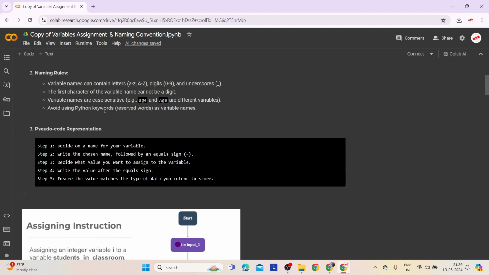And the last rule is avoid using keywords, meaning it's important not to use words that Python already uses for special purposes as variable names. This is because Python might get confused if you use its reserved words for your own variables.